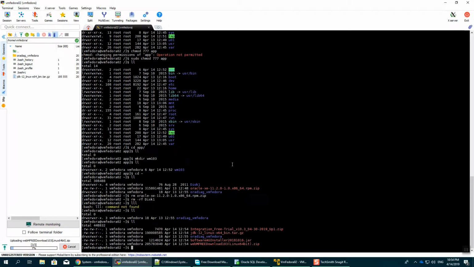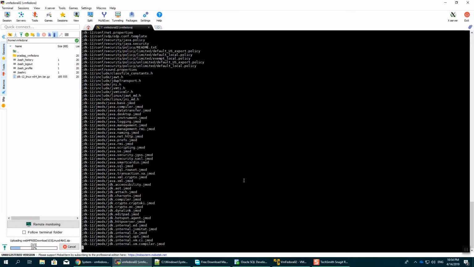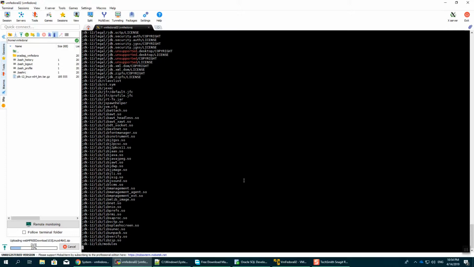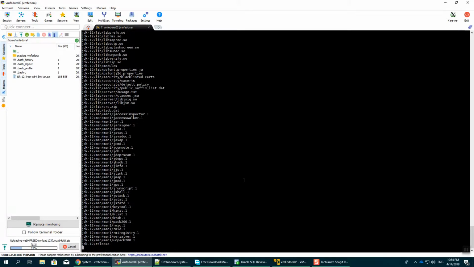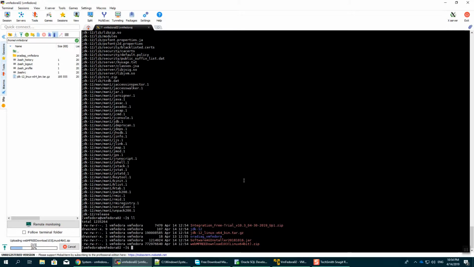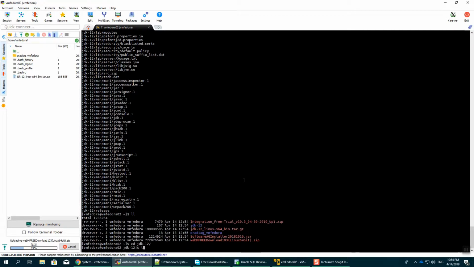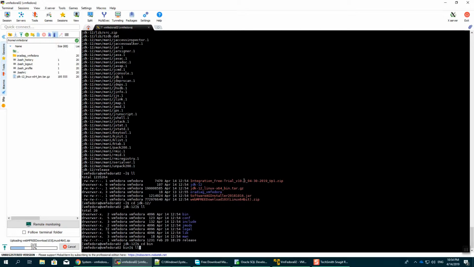Meanwhile it is completing, I will just unzip the JDK which I have downloaded. So the command is tar -xzvf jdk12. It will deflate the JDK. It will take a while because the transfer is also going on. Now we have the JDK and we can see the bin.